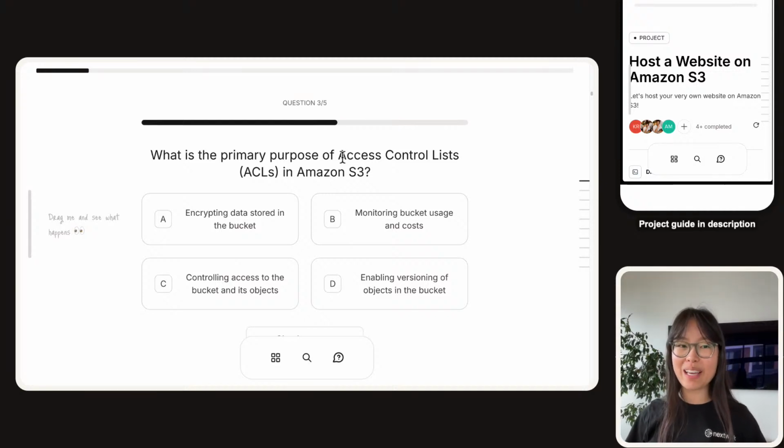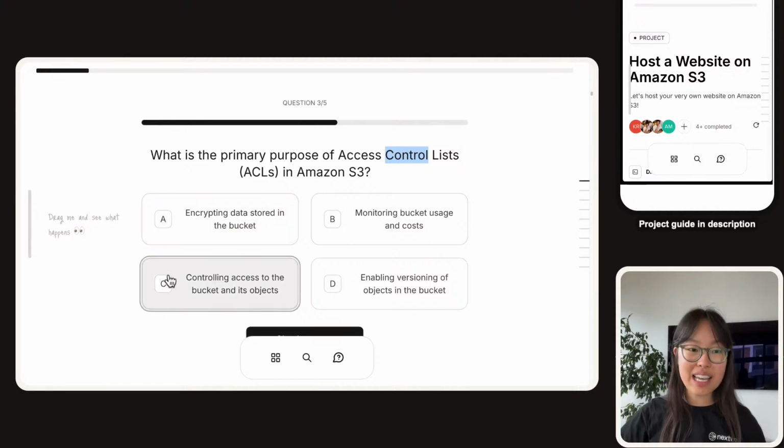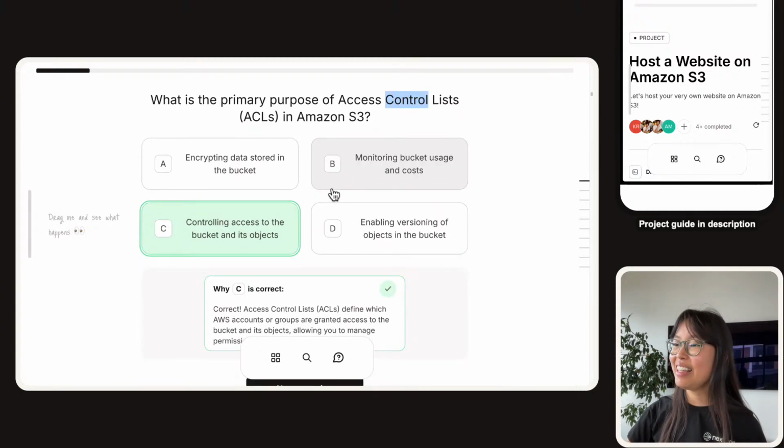Is it a bit of a trickier question? I think so, I would say. So access control, if you want to put these two words together, it means you're controlling who gets access to what. And I would say C is the closest answer to that.